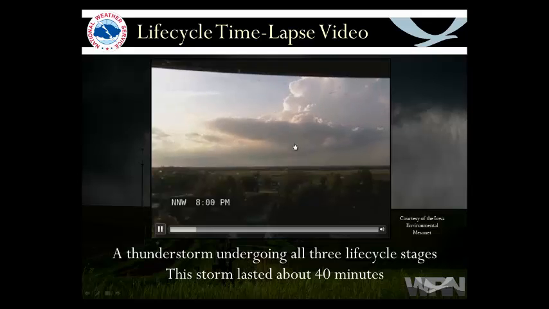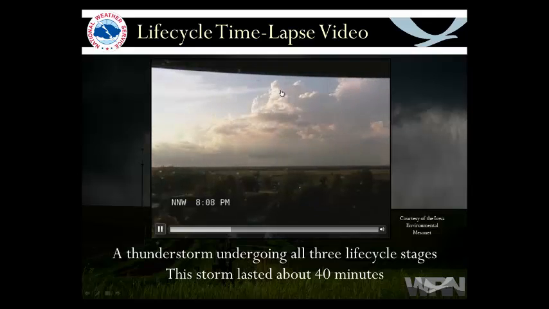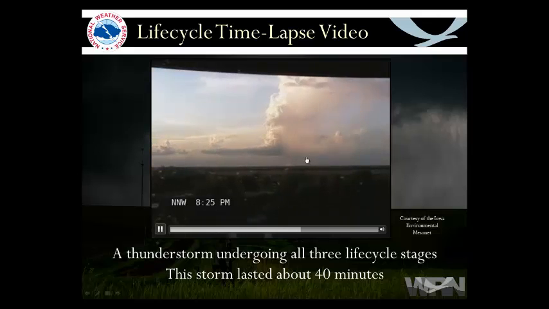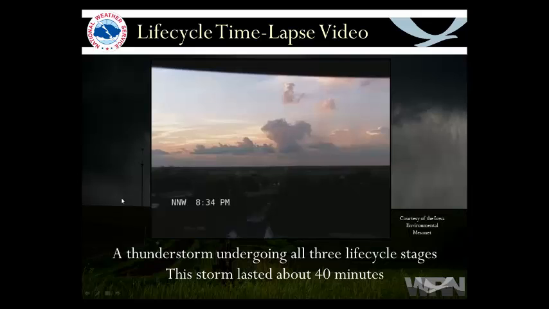We'll go back through it one more time. You can see the flat updraft base, the rising cumuliform cauliflower appearance, and then the downdraft forms and the storm enters the dissipation stage.